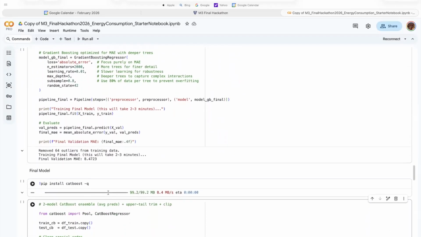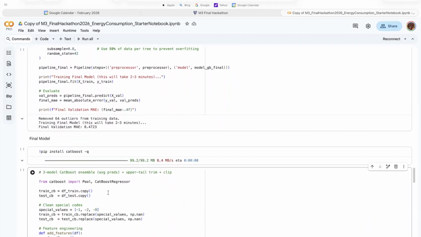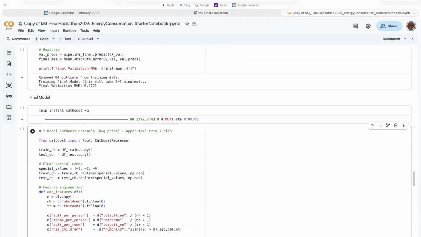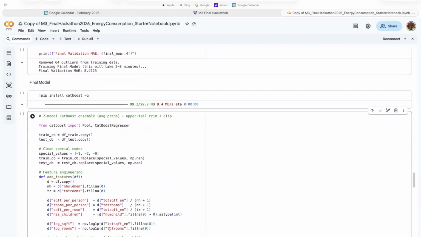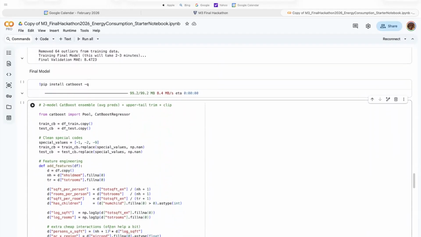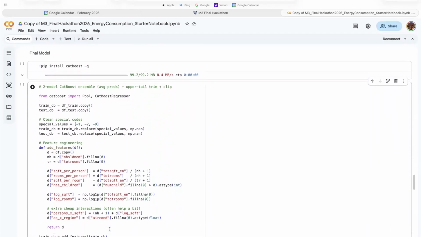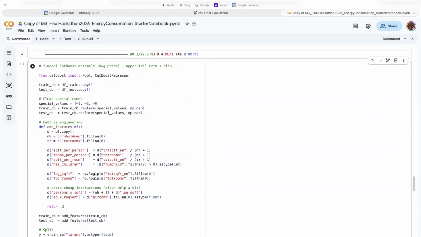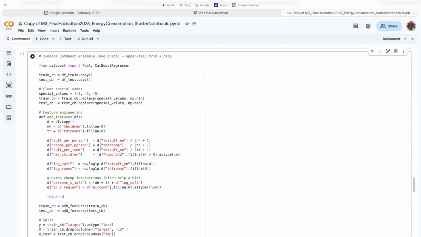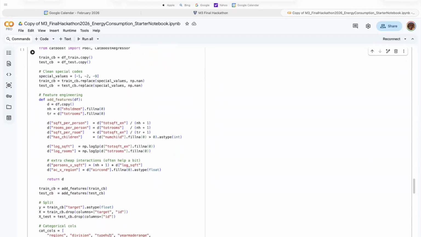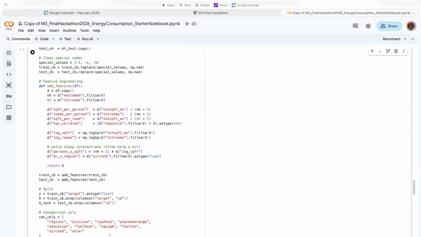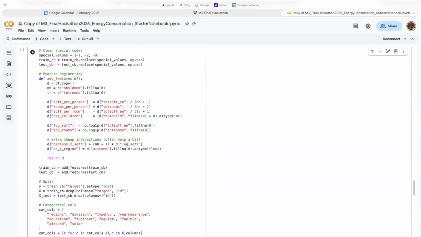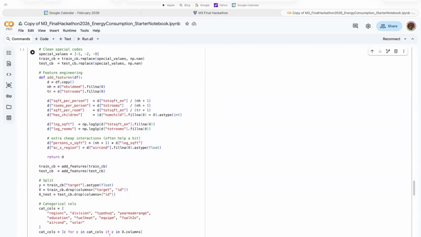However, the most important part of our notebook is the final submission model, which uses CatBoost with an ensemble approach. For the final model, we first clean the special missing value codes, like negative placeholders, and replace them with NaN. Then we created additional engineered features such as square footage per person, rooms per person, logarithmic transformations, and interaction features to better capture household characteristics. We identified categorical columns explicitly and allowed CatBoost to handle them directly instead of one-hot encoding, which improved efficiency.